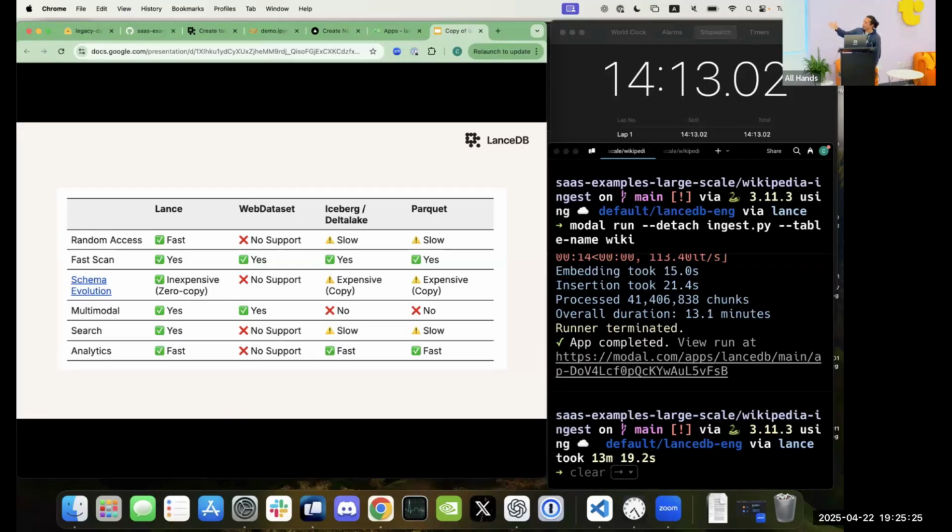Whereas with Lance, you store the data on S3, you just write a new column with that feature, and then you're done.